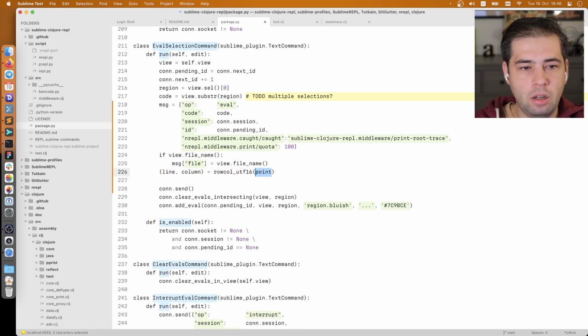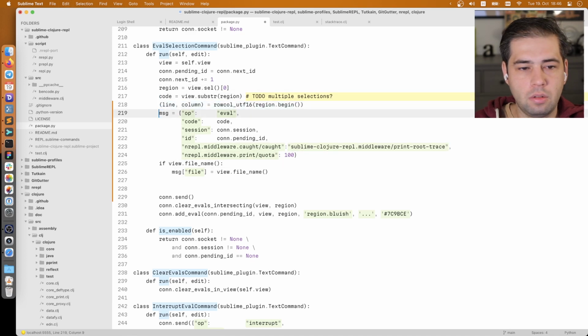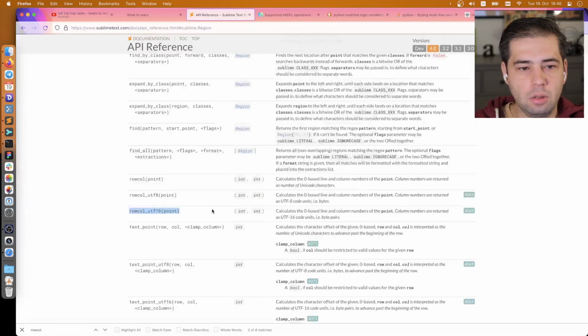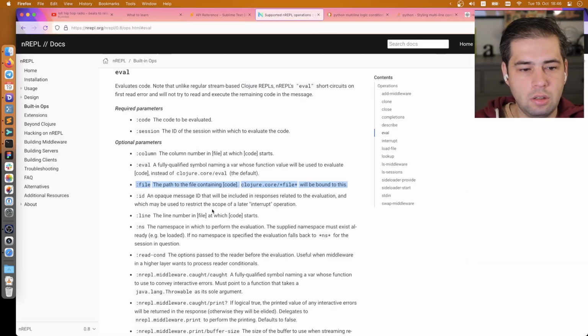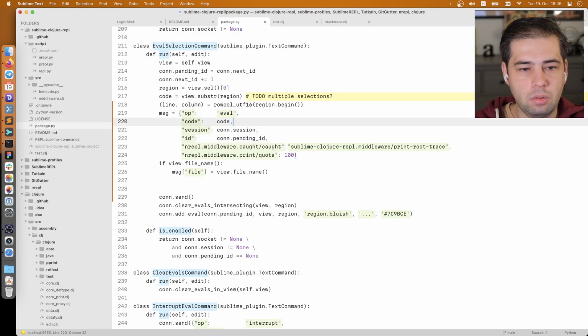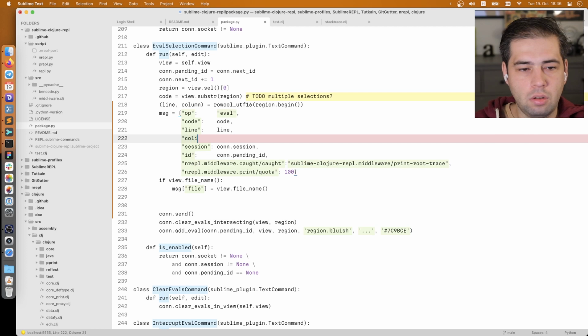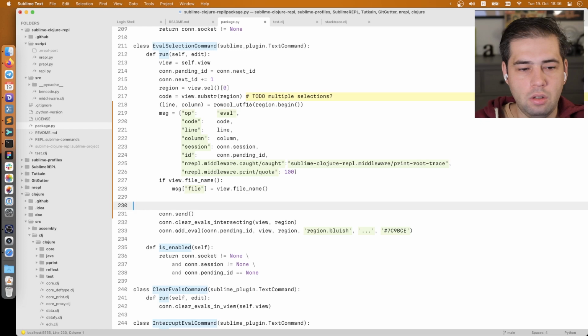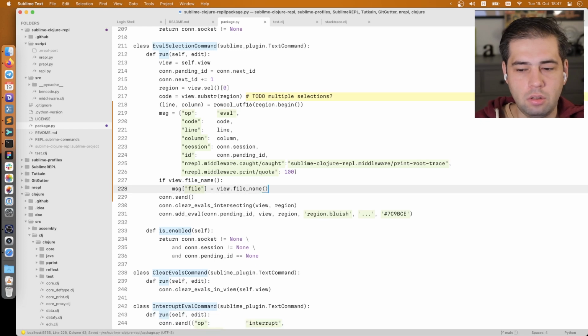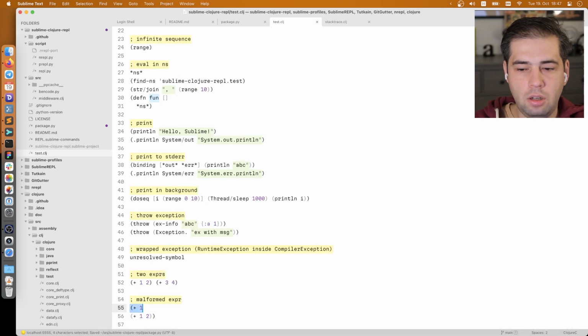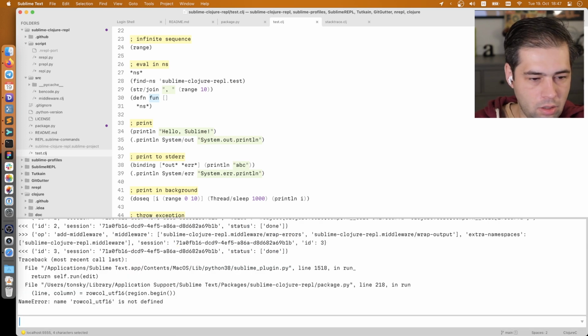Okay, and this one we need region. Right. And we need to supply it as line and column. Yes, that's simple. Column. So this should work, right? Let's see. No, something didn't work.